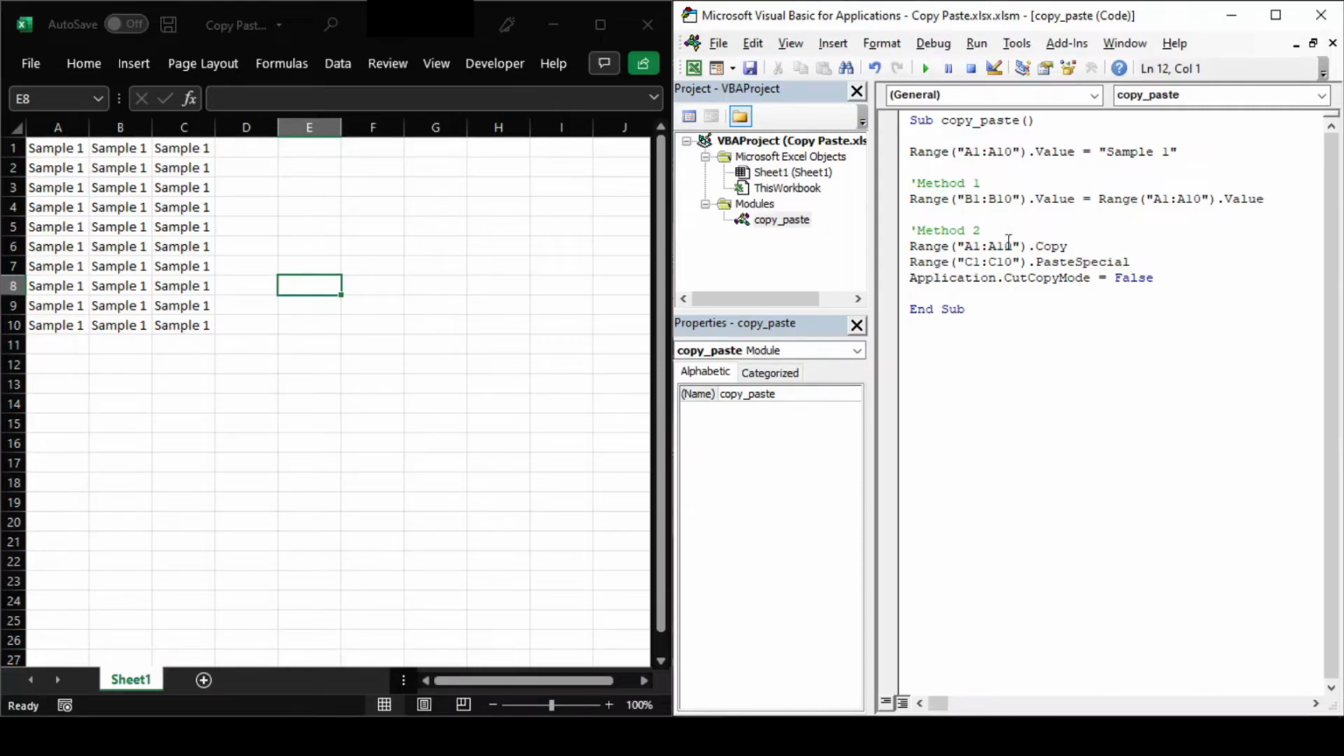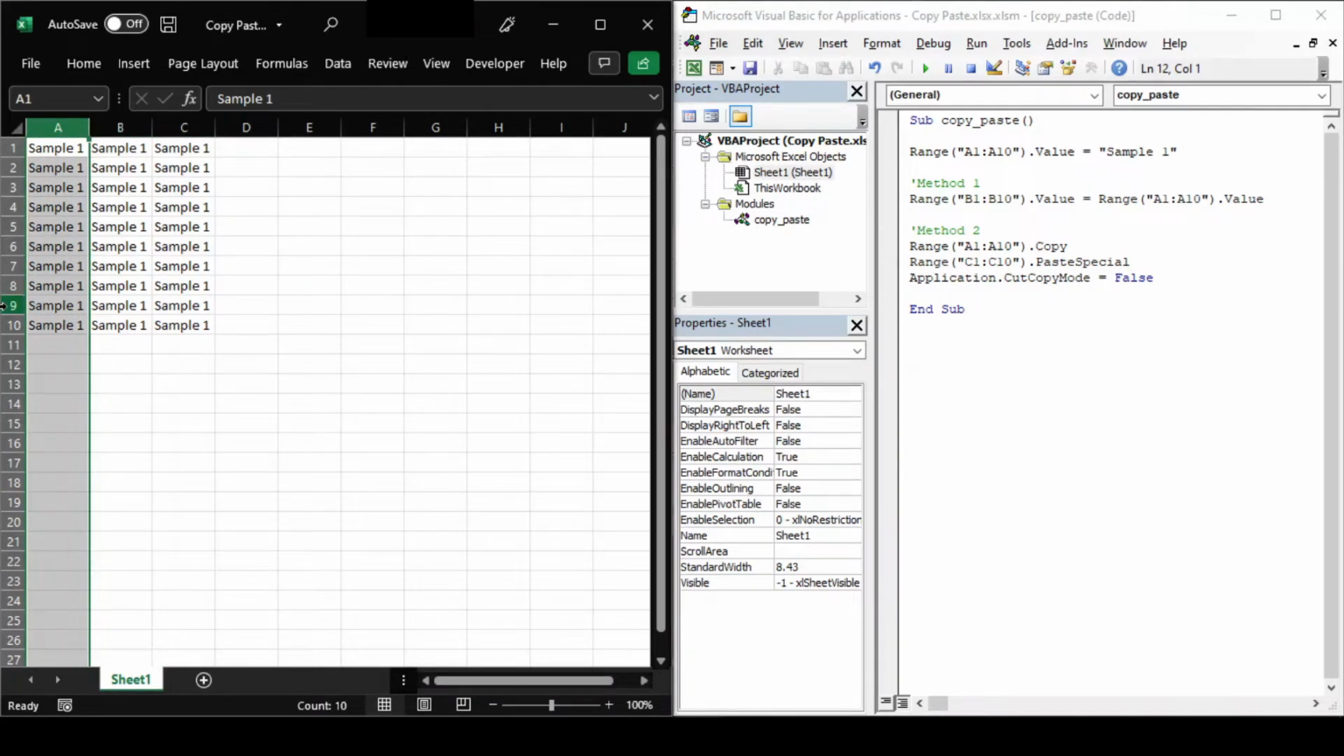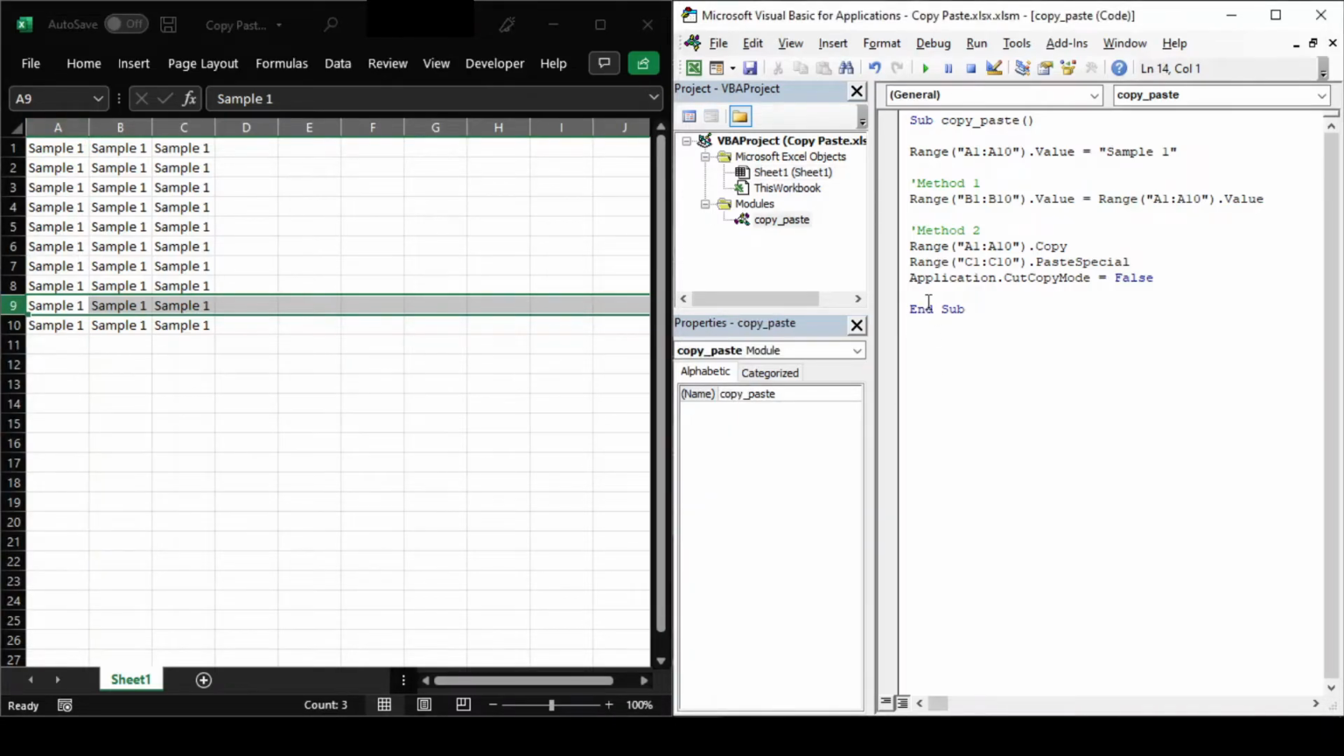Like we copy pasted a range of cells, we can also copy paste entire columns and rows. For a column we'll write Columns into brackets, into double quotes, the column we need to copy, let's say A dot Copy. And now to paste this we'll write Columns into brackets, into double quotes, the column where we want to paste, let's say D dot PasteSpecial.